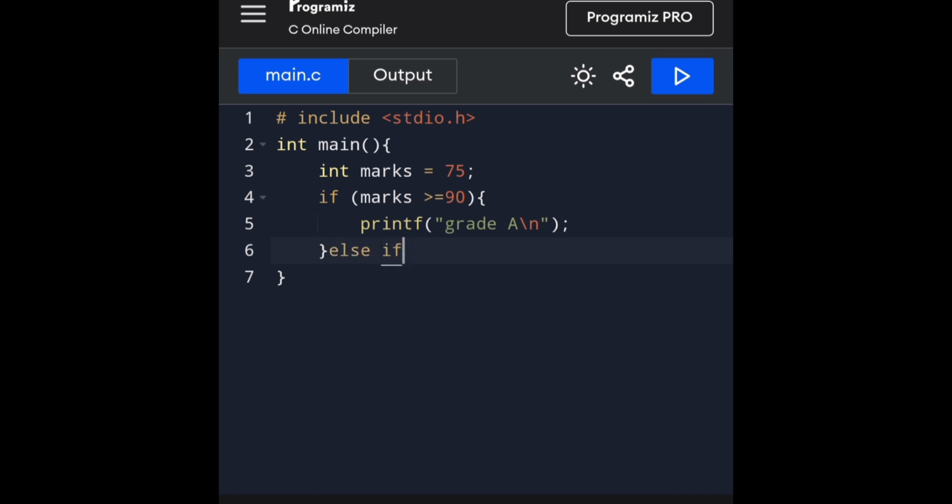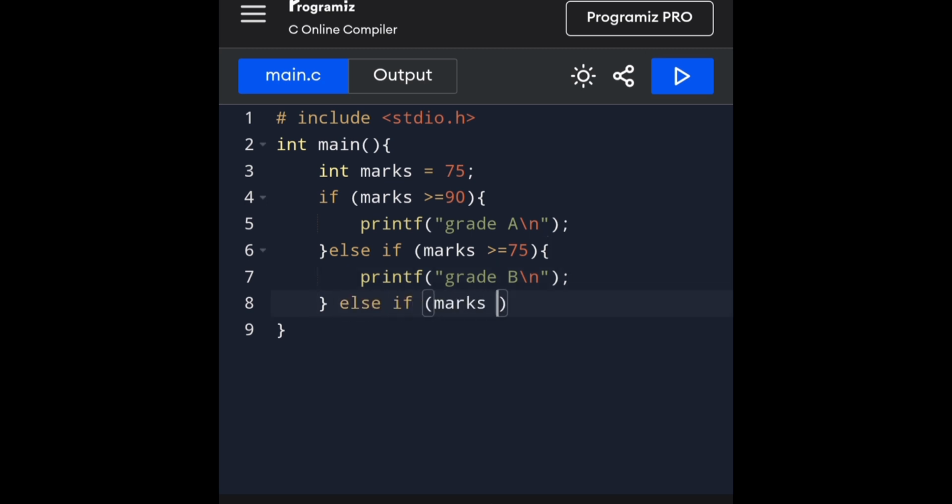Since 75 is not greater than or equal to 90, it skips that block and checks the next condition. Is it greater than or equal to 75? This one is true, so it prints grade B. The remaining conditions are skipped because only one block in an else if ladder executes.